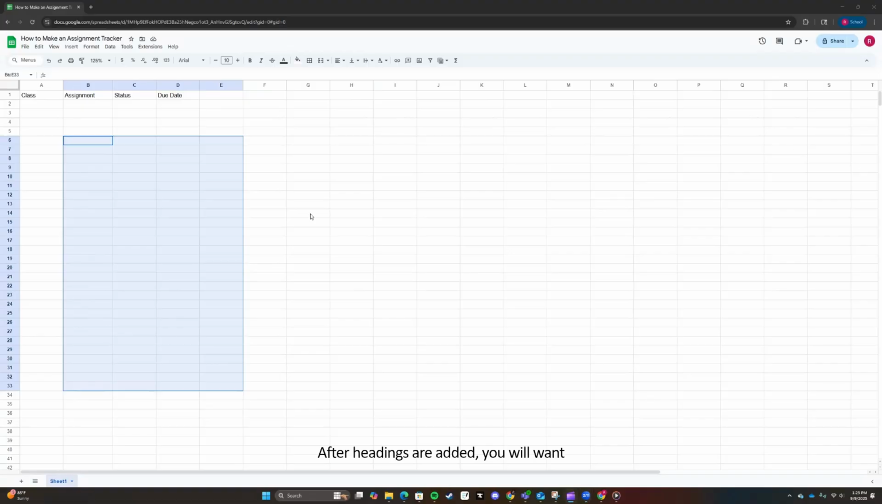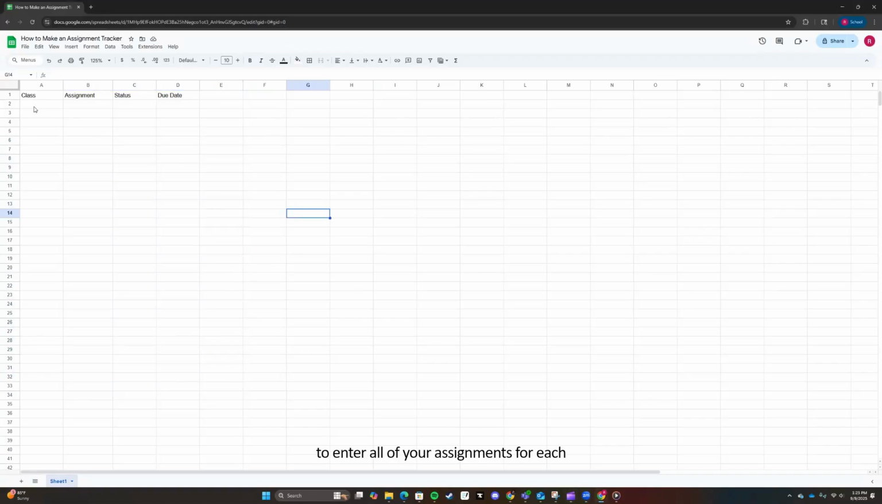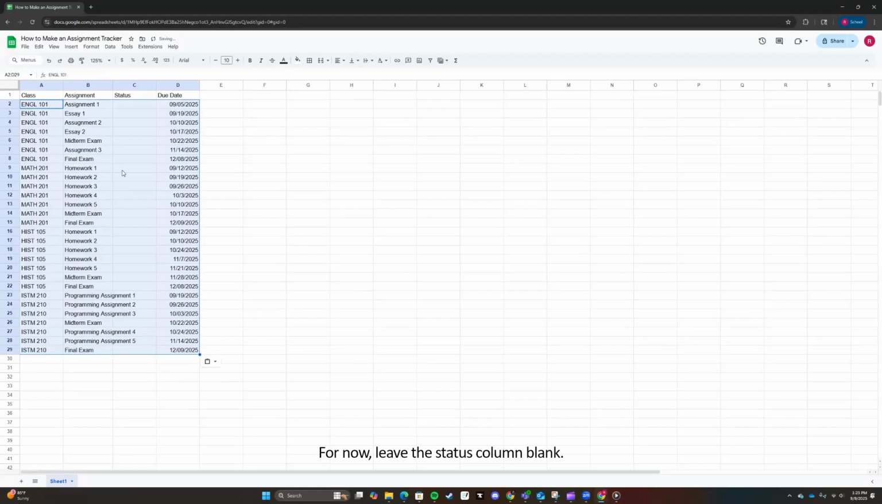After headings are added, you will want to enter all of your assignments for each class and their corresponding due dates. For now, leave the status column blank. We will come back to this later.